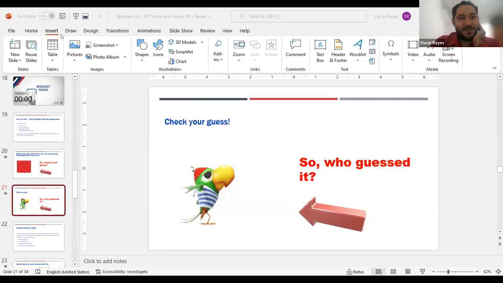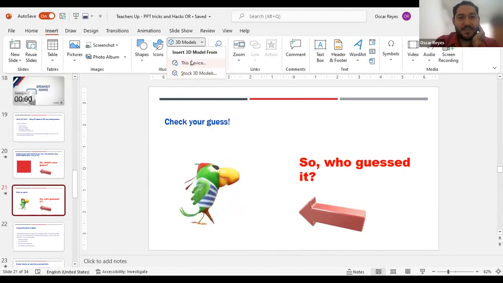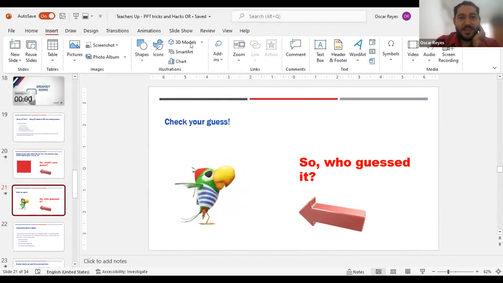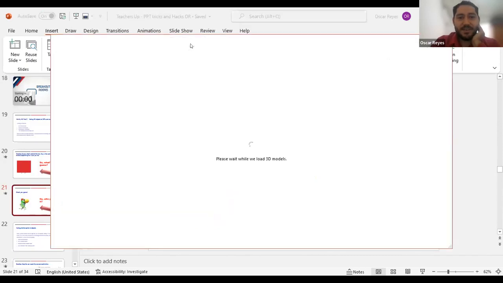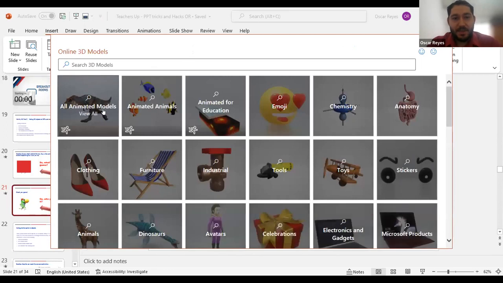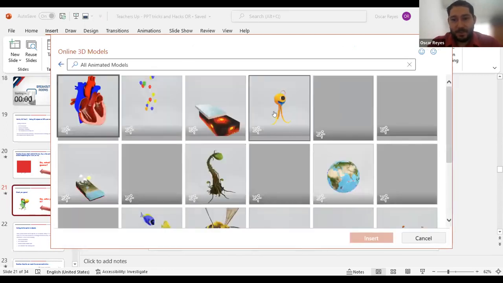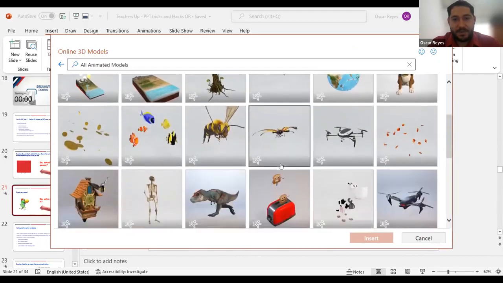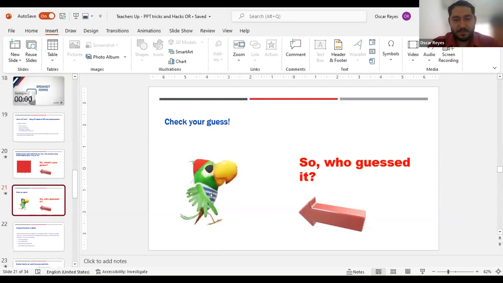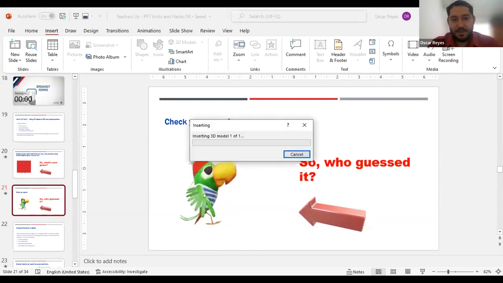In this case, you go to Insert, you go to 3D models, and you select Insert a 3D model. Here you can find the different 3D models available. The animated models are the cool ones. For example, I have this cute dog. You insert the 3D model in the PowerPoint. It takes a little bit to load.